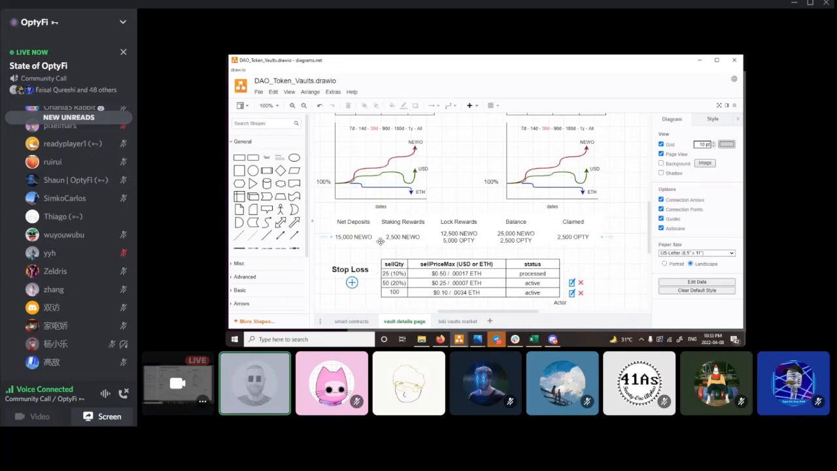So you'd put your funds in. I'm in NUO as long as the price is above this. If it's not, then exit me this much quantity. You can kind of dollar cost average yourself out as well.